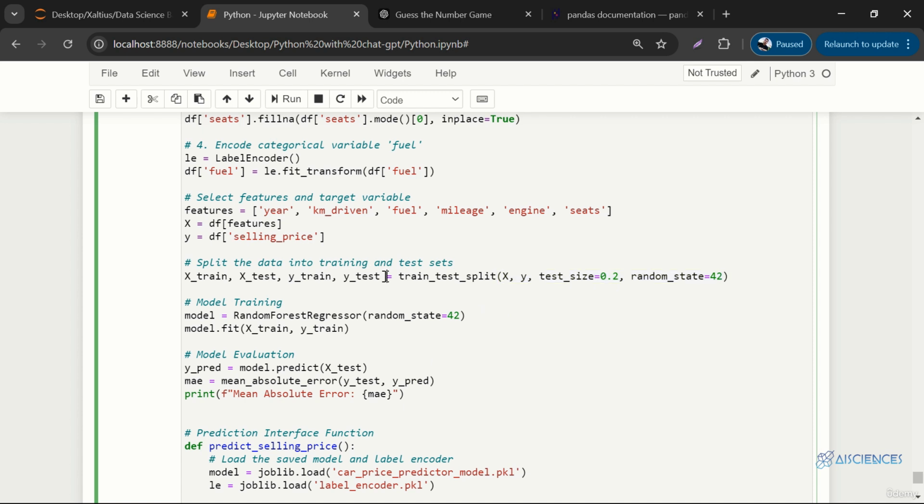Okay. Now what is happening over here? Basically this function will return 4 different data frames. First one is going to be X train. Remember, wherever there is X, it means features. So training features are going to be here and testing features are going to be here. Same goes for labels: training labels are going to be here and testing labels are going to be here.